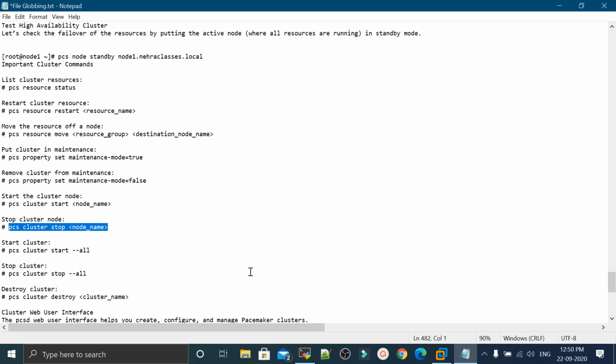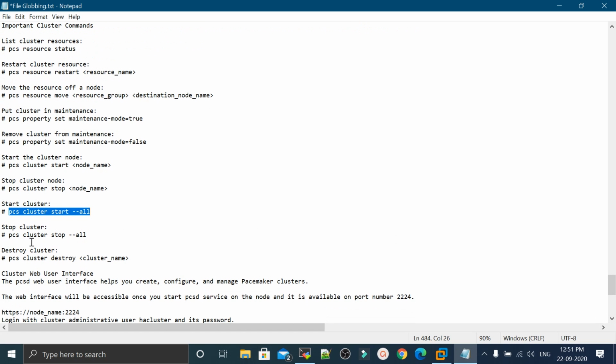If you want to start the cluster, you can execute pcs cluster start --all. If you want to stop the cluster, in that case you can execute pcs cluster stop --all, and if you want to destroy the cluster you can execute pcs cluster destroy and the cluster name.